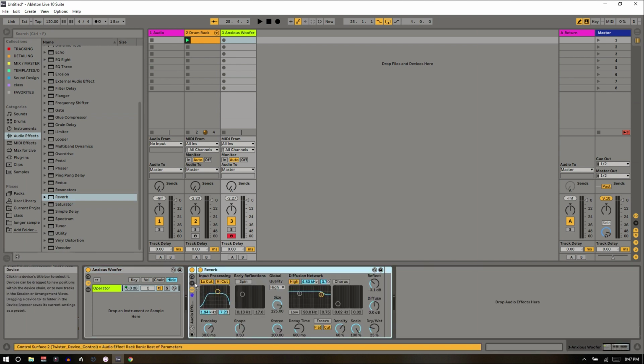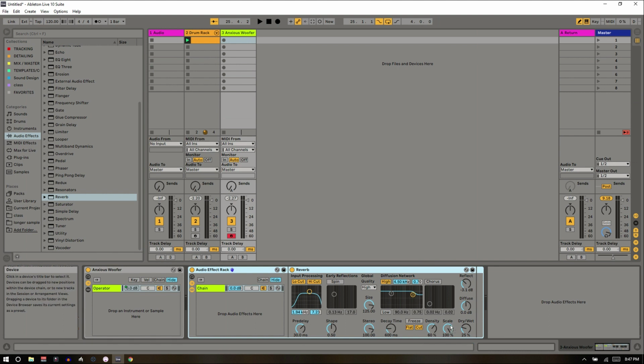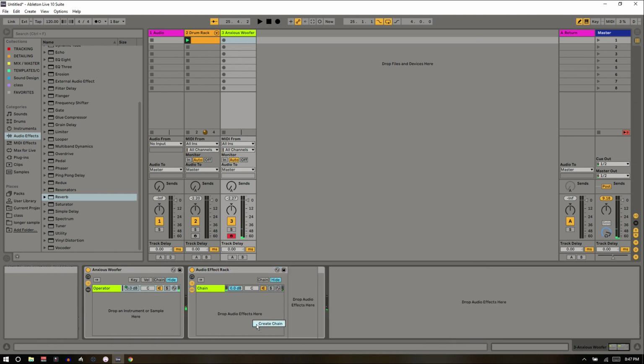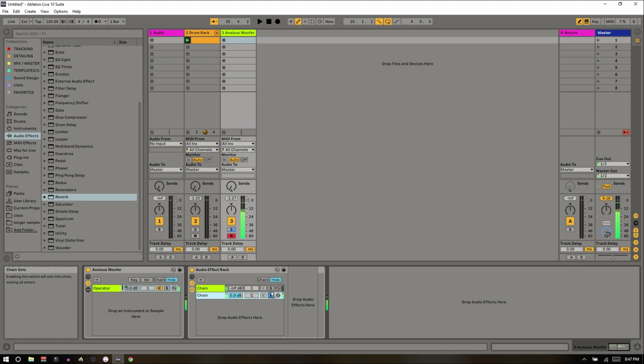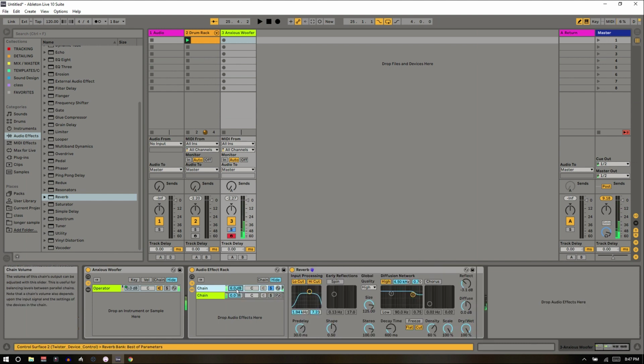Now, the other thing that might be happening is if you have a rack, so you've got your reverb here or something, and you have multiple chains going on, it might be that one of these chains is soloed or down. And now you're like, wait, why isn't this making sound? Well, this one would make sound if it was up, but you're still only going to get what's coming from this chain because it's soloed.